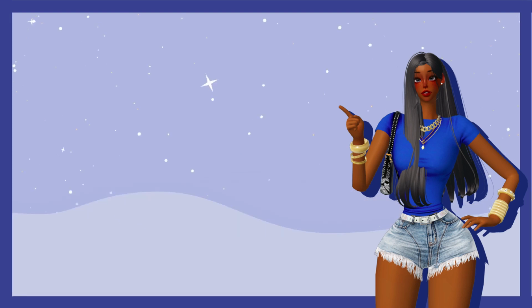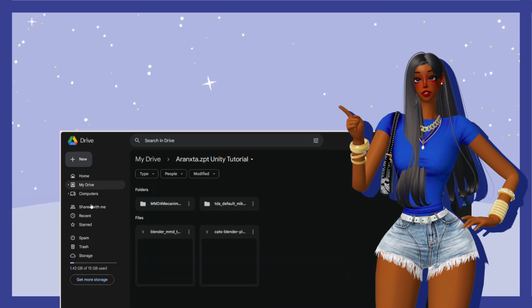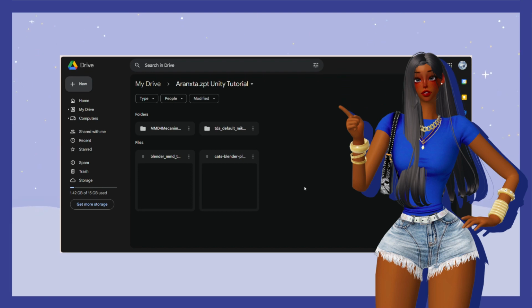Next, you will need to download the files from the folder I linked in the description. Some will be used in Blender while the others will be used in Unity. I'll explain what they're for when it's time to use them.